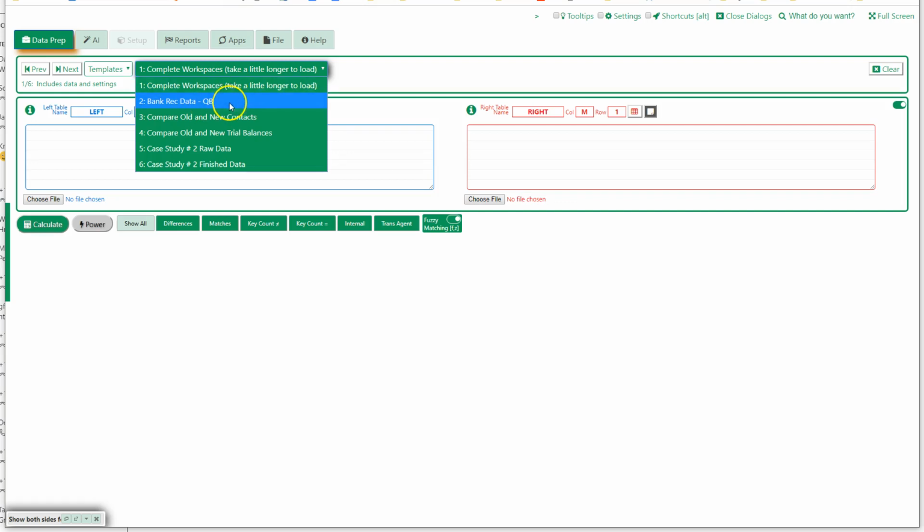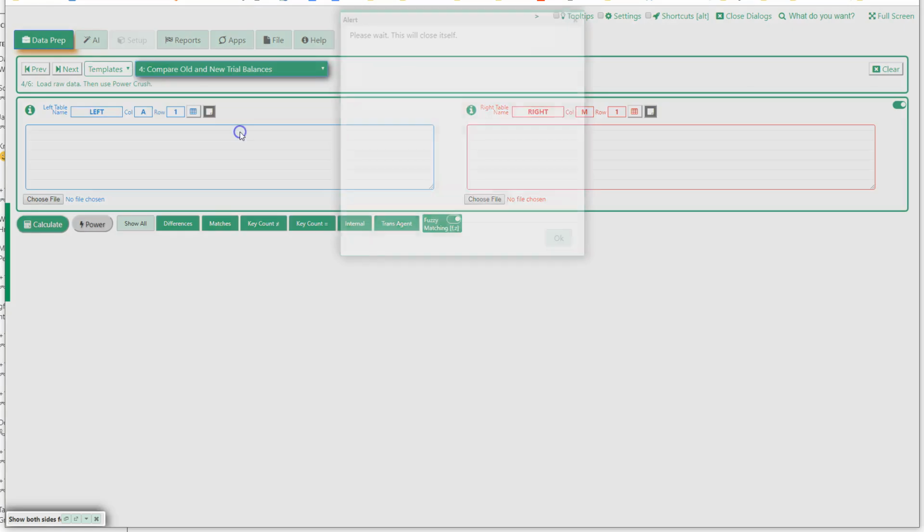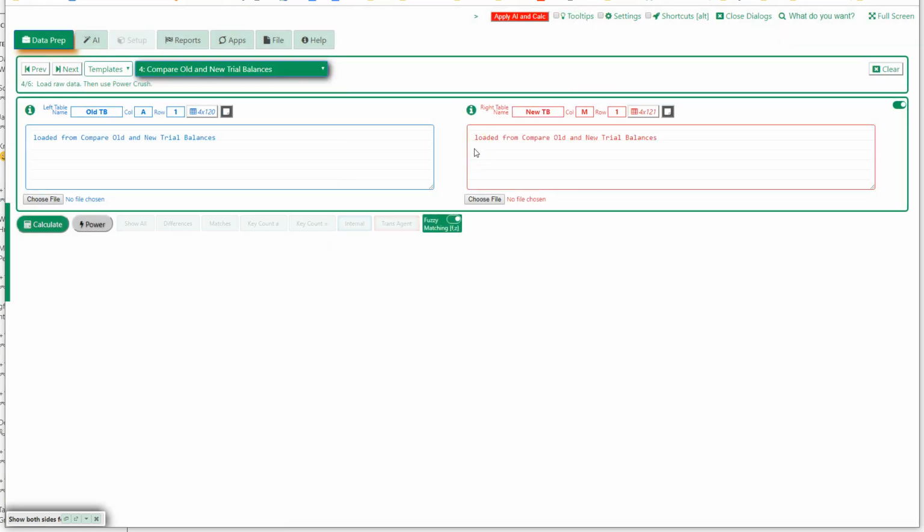So I will just do the simple one, compare old and new trial balances. I'm going to click that. And what it's doing there, it just went to the web. It pulled out the data. So that's not loaded actually inside of the system. It's pulled in real time as you need it.